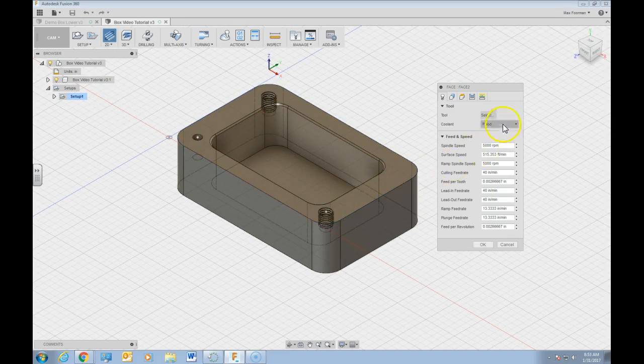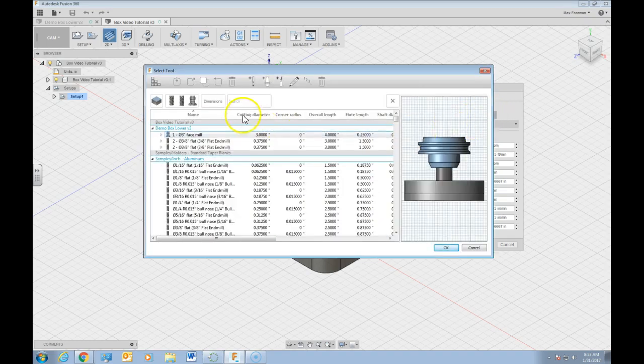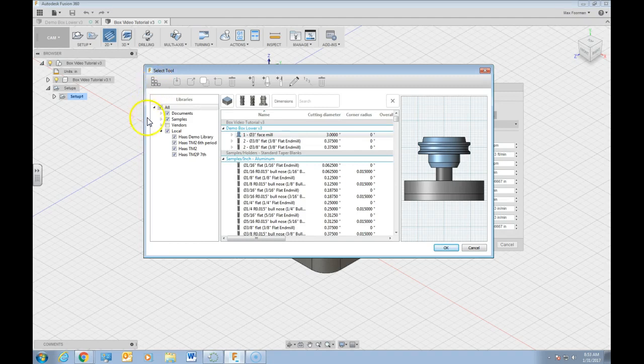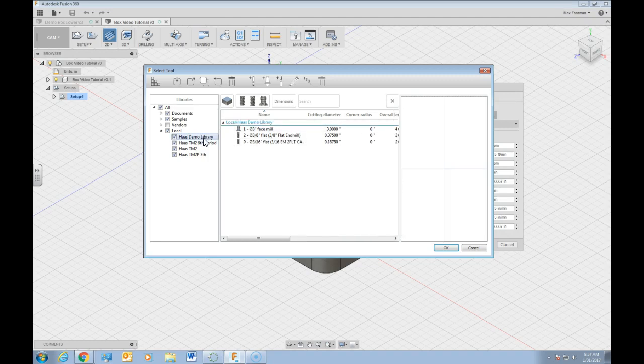Okay, so right now what we're going to need to do is select a tool. It says here we're coming up in a dialog box, tool. We're going to want to click on that to select a tool. Now, you may want to come over here, and as an example, we set up mine, I just called the Haas demo library. I'm going to click on that, and this is where you're going to want to click on the library that you created in the last step.